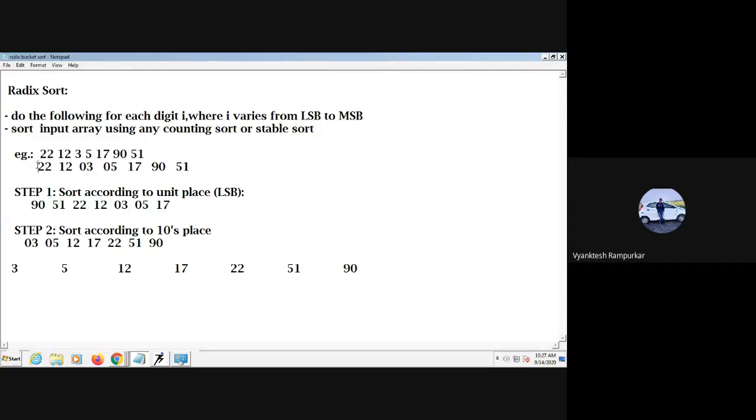So this is the output of step 1, in which we have sorted this input array using unit place. In step 2, what we have to do? We have to consider this array and sort according to tens place. So this is the tens place: 9, 5, 2, 1. So there is 0, 3. First we write 03, then 05, then 17, and so on. So finally we write the output: 03 becomes 3, 5, 12, 17, 22, 51, 90.